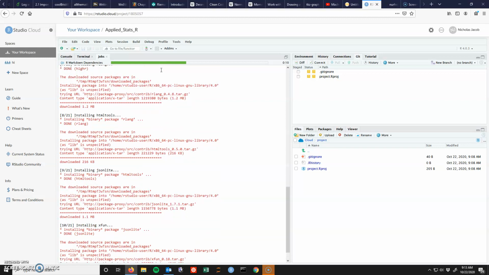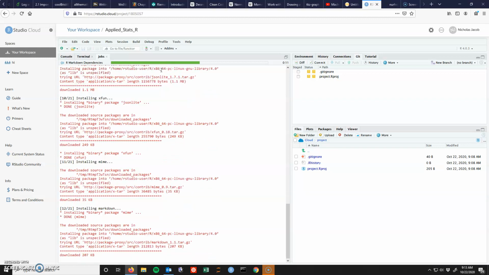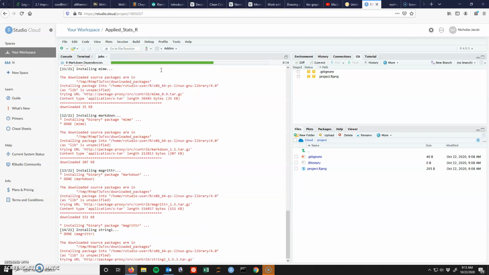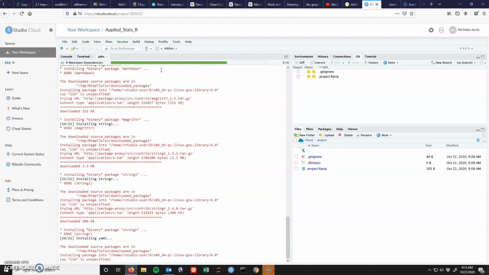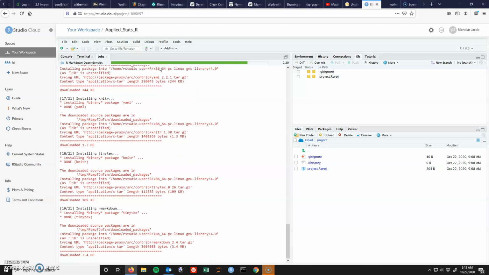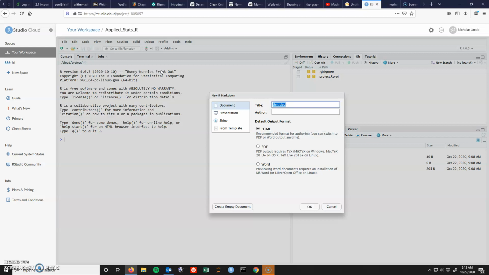So here R is doing these packages that I need. By the way, I only have to do this once. Maybe I should have done this before I got on the video, huh? But once I get this done here, it's going to load the Markdown environment. I do have to give it a title. Let's call it my Applied Stats Project. And I'll give it a name.